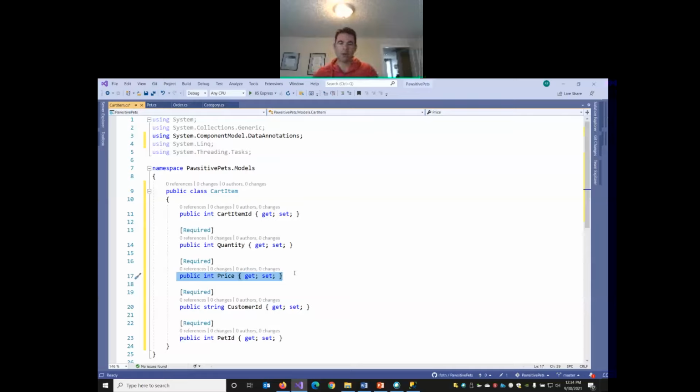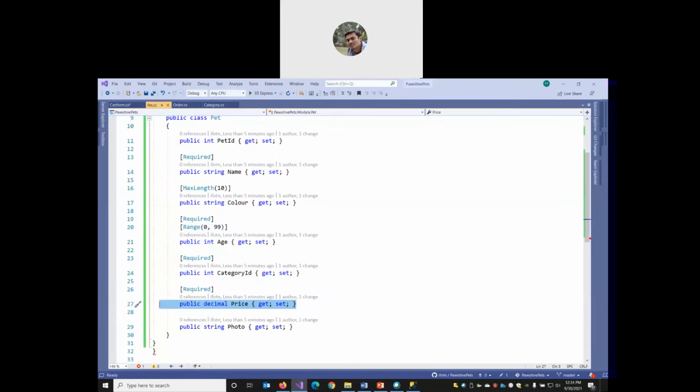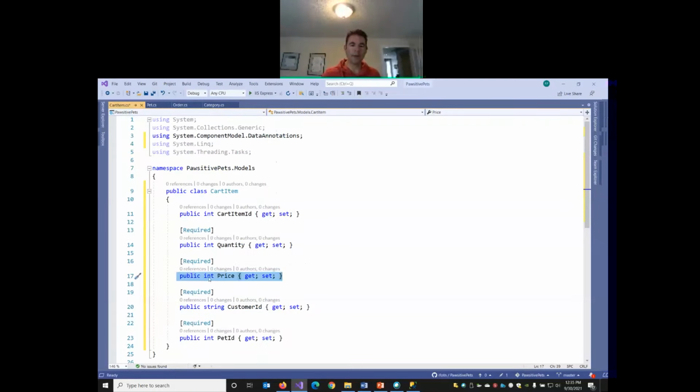So we can have a price column that holds an integer. What change should we make to this? Let's take a look at the pet model for a moment. Decimal, it's in chat. Yeah, make it decimal from int. If it's in the pet table, it's a decimal. Why would it be better that it's a decimal here as well? What's wrong with making it an integer?